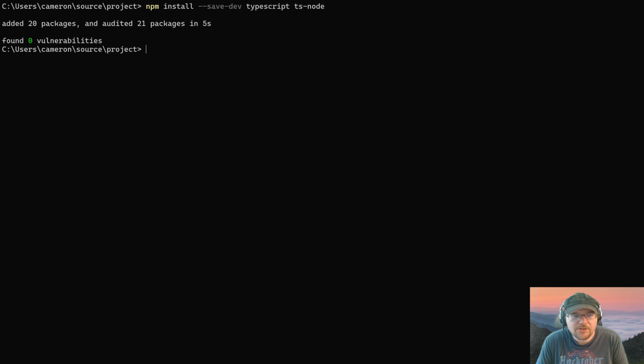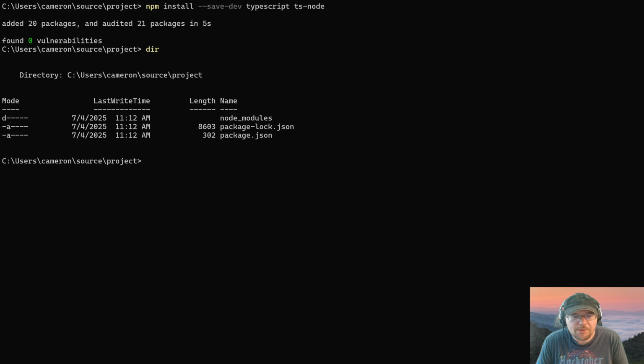Okay, we've added some packages. And if we do a dir, we'll see that we've got a node_modules, package-lock, and a package.json file. The next step that we need to do is configure TypeScript. So you can go online and find a tsconfig.json file, copy it, do all those things. Or we can be lazy and just let the TypeScript compiler generate one for us. And here's how we can do that. So I'm going to type in npx.